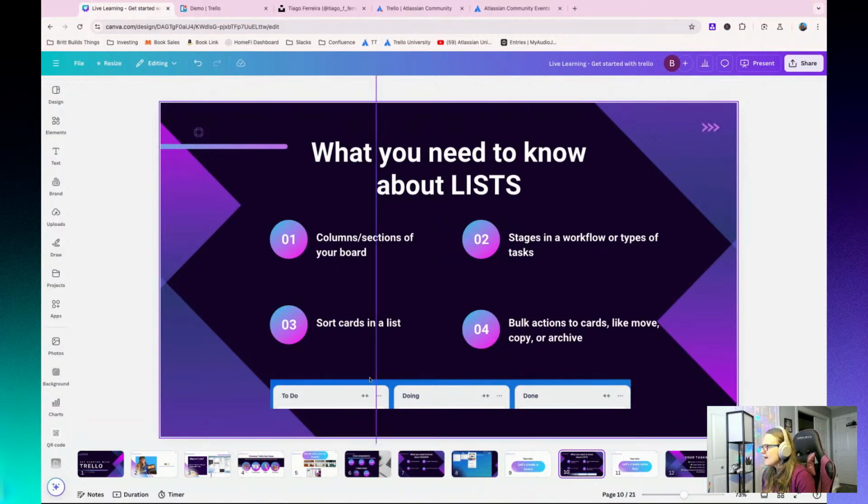So these are the columns or the sections of your boards. You could think of them as stages that you go through in whatever your board's goal is. You could think of them as categories of the types of tasks. Totally up to you. You can rename them. So don't feel like as soon as you create one, you have to stick with that forever.